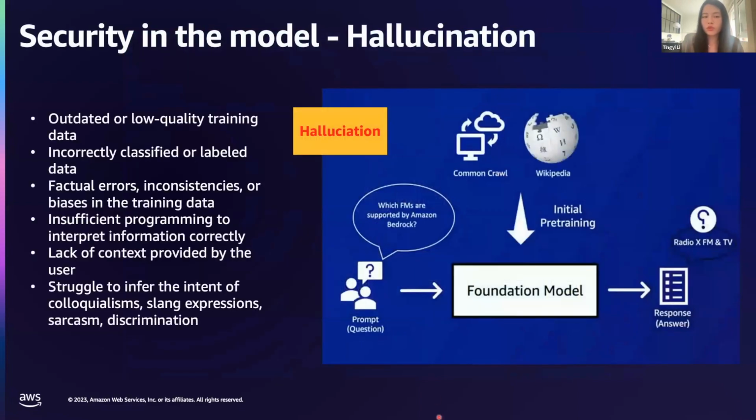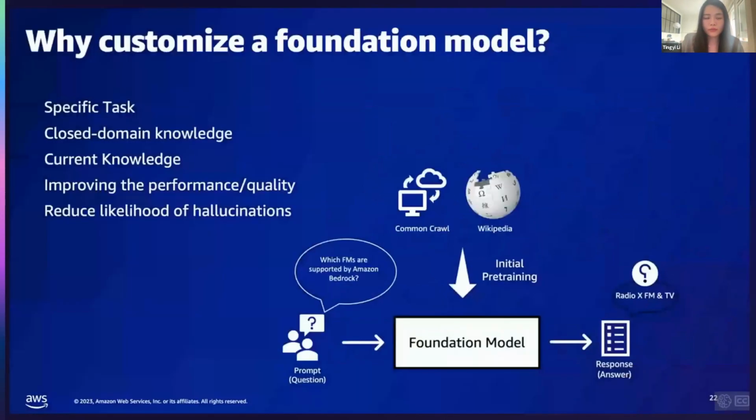It can be due to different reasons, and also it can be different levels of hallucination as well, like low quality training data, out of date data, maybe some factual errors, or just lack of context, or the training data consists of some sarcasm, discrimination, or slang expressions that can create harmful content. So all of these are hallucinations. And in order to overcome hallucination, you need to customize your foundation model.